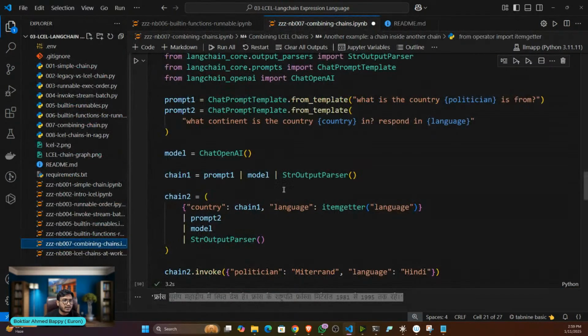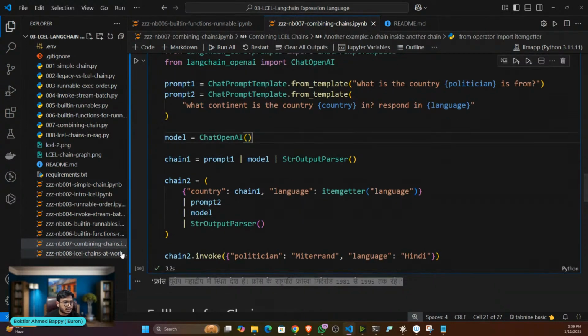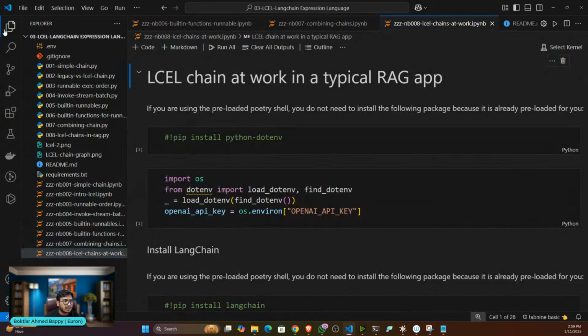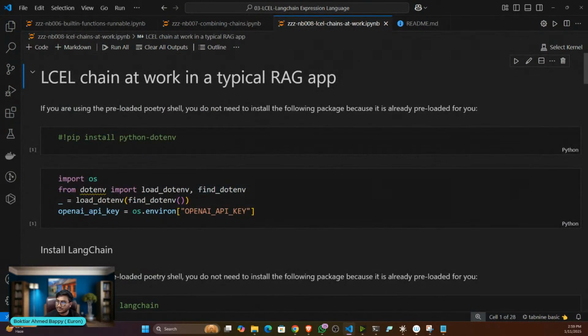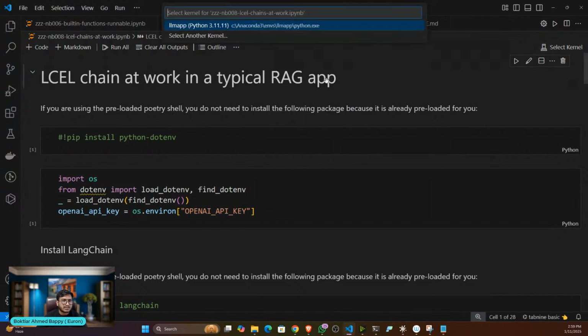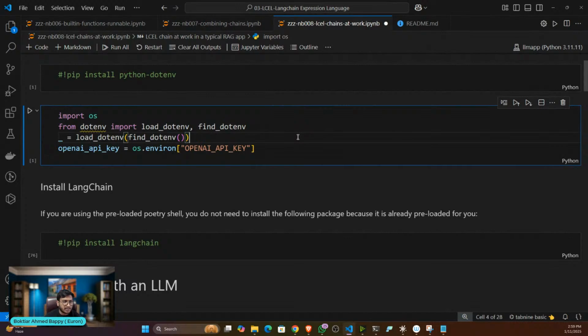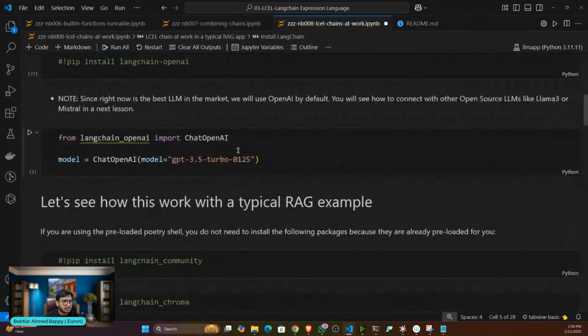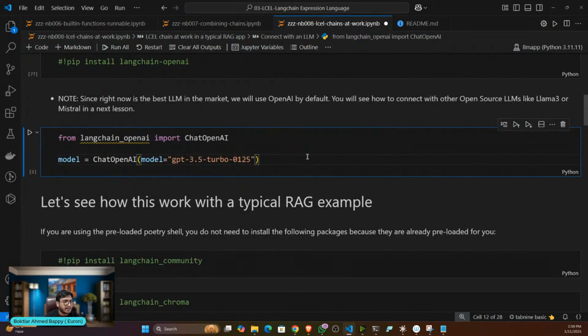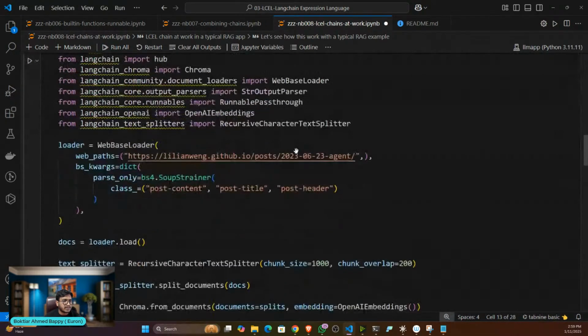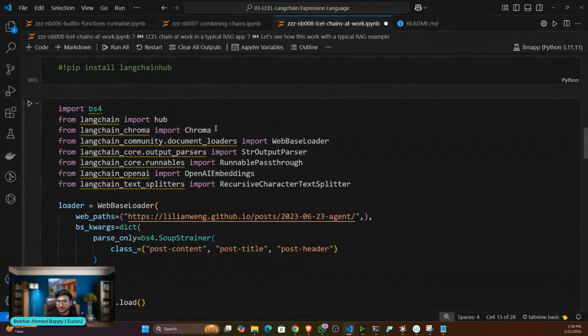Okay, so now let's see one RAG example with the help of LCEL, LangChain Expression Language. For this, you can open the last notebook, notebook number 8, and here is the example. So again, let's select the kernel. I will open up my OpenAI API key and let's initialize my LLM. Here is the demo RAG.